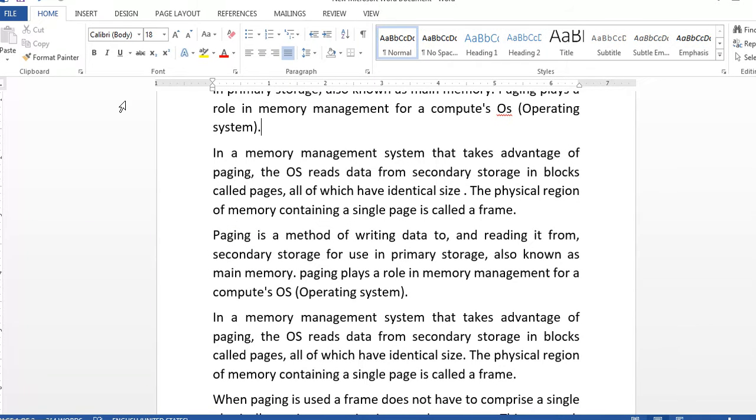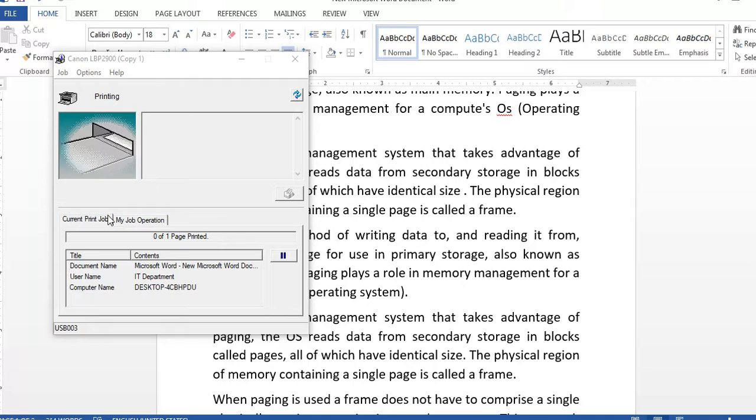Yeah, it's going to print. Sorry, the paper is stuck in my printer. Again I'm going to print this file. Let's see what will happen there in the paper.